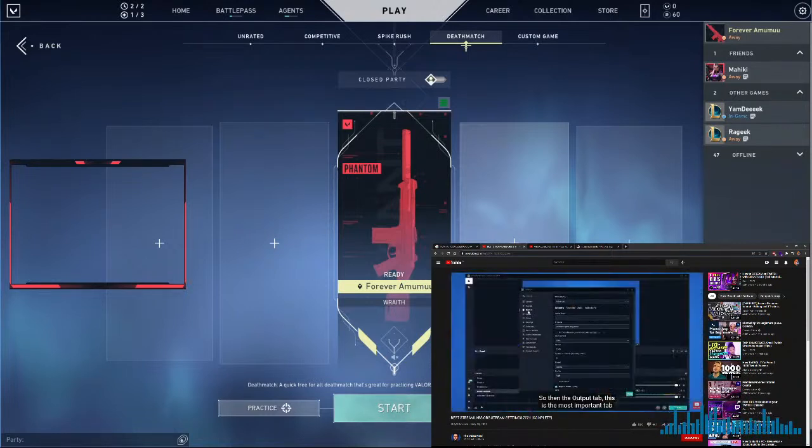So then the output tab, this is the most important tab, but I will first go over all the minor settings right here. If I forget it in a minute, make sure you are in the advanced mode right here, because the simple mode has fewer settings. Okay, but let's skip this for now.